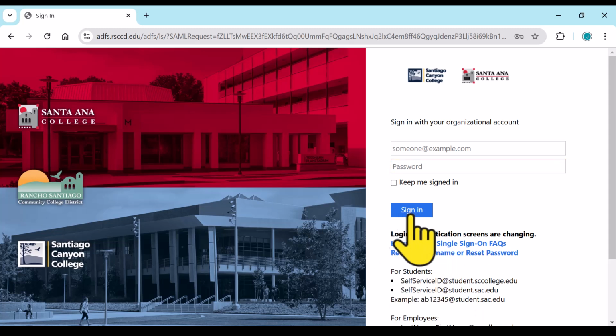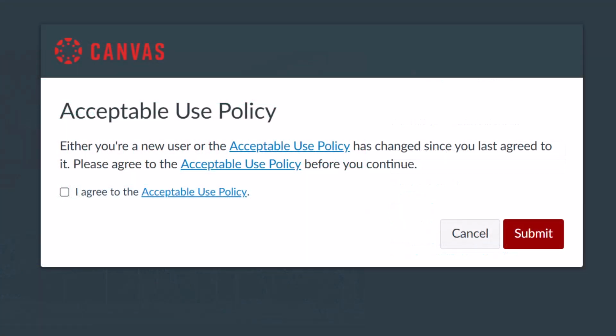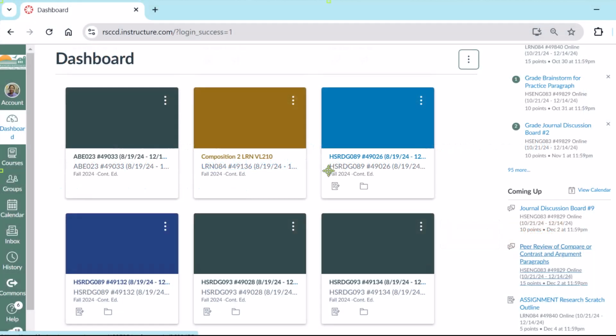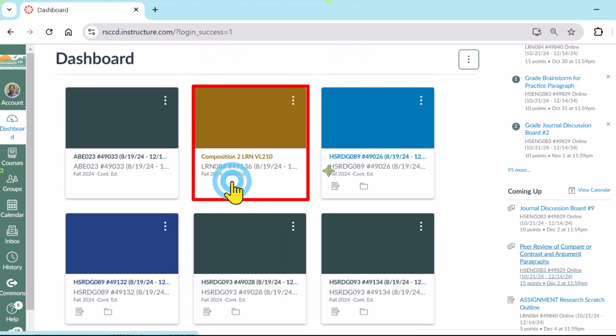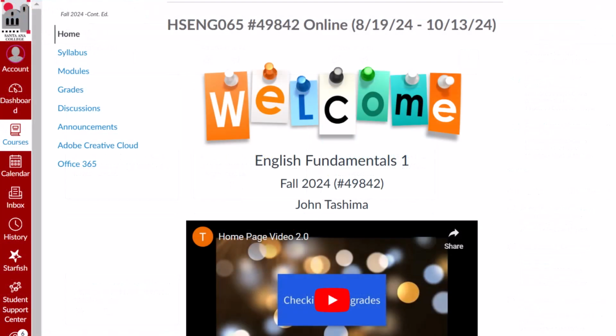Once you've entered your credentials, click the Sign In button. If this is your first time using Canvas, you may need to agree to the Acceptable Use Policy. To do this, check the box and click Submit. The next screen you see should be the Canvas dashboard, which has the classes you have enrolled in. Here you'll see any of the classes that have opened. Find the name of your class and click on it. This will take you to the class's homepage, and you can begin working.